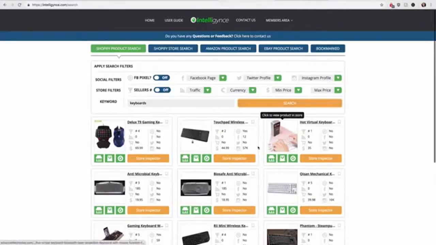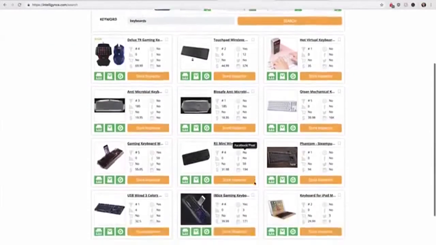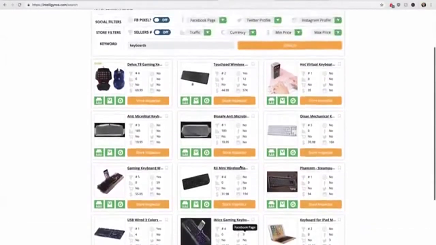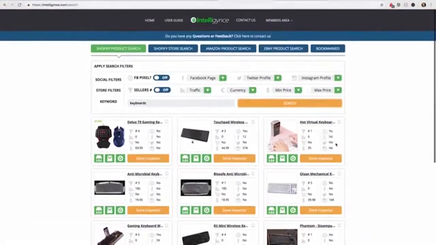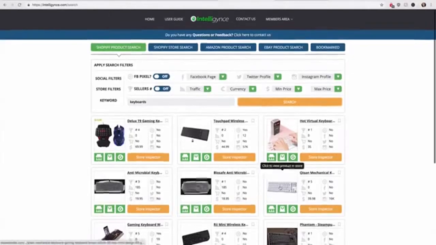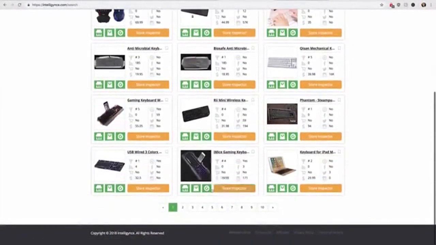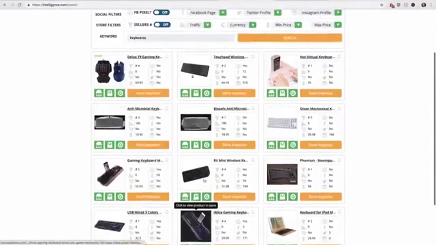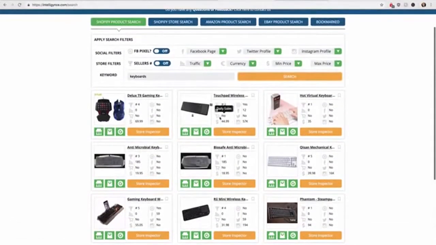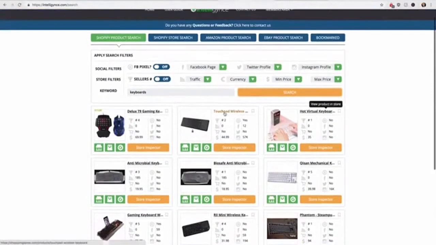When I do that, I'm going to get my search results here, all items that have the keyword keyboard inside the title. Now obviously, since I have not used any of my filters here at the top, I'm going to receive all the keyboards that we could possibly find inside of the software, even keyboards that are not being sold, as we can see here. So that is when I would start to use the filters, because I only want to browse keyboards that are actually being sold. So at the top here, we have our social filters, and then we have our store filters.